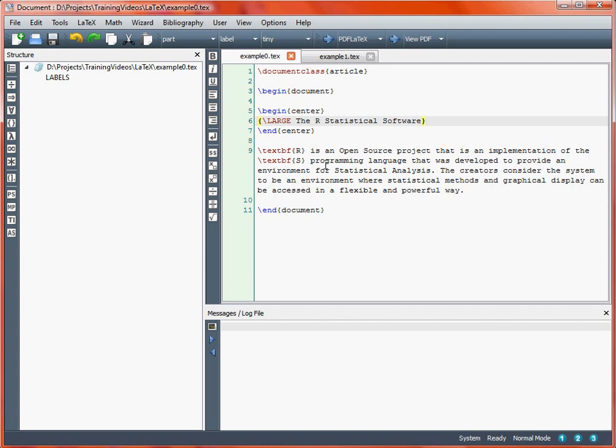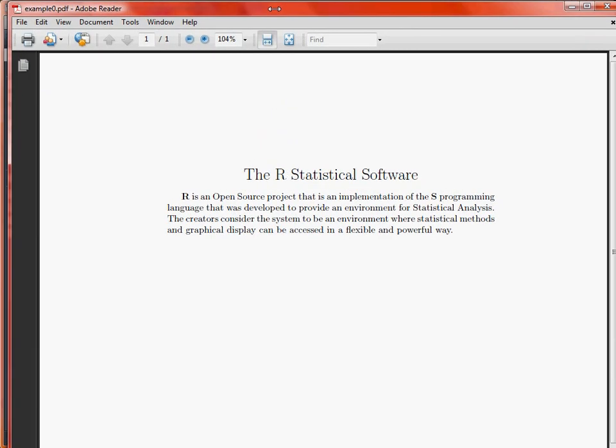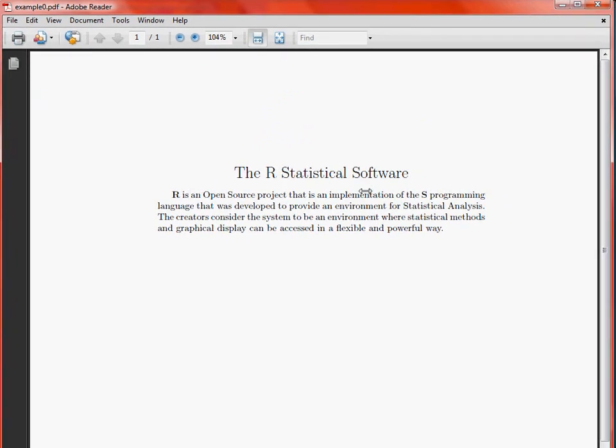So if we convert this into a PDF document, and then we view this particular document, we can see we've got a very simple thing here. So we've got our title, the R statistical software, which has been centered, and we've got a short gap to our first paragraph here. And you could just about see that the letters R and S, especially if you compare them to the non-boldface versions, have been turned into bold.